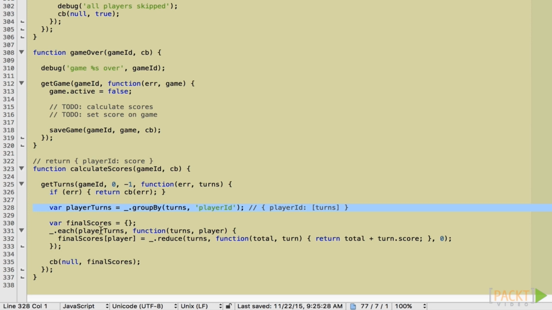Now, for each of the players and their associated turns, we have to sum up the scores from those turns. To do this, we're using a function called reduce that allows us to iterate over each of the turns and accumulate the total of the associated scores. That total is saved to the final scores associated with the appropriate player.